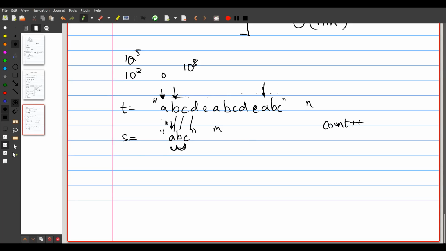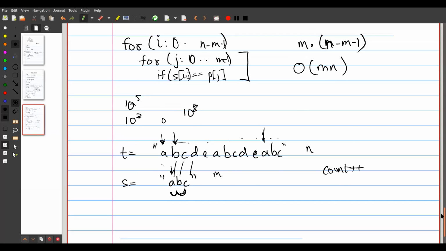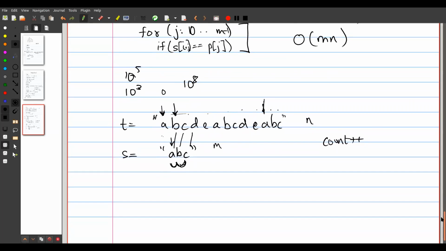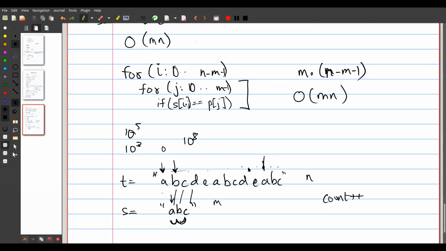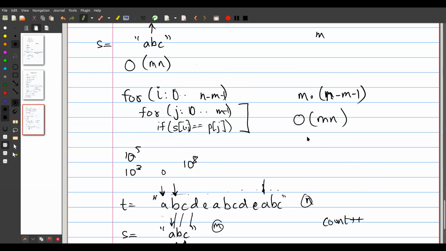So in this case, our code would look something like this: for i equal to 0 to n minus m minus 1, for j is 0 to m minus 1, if s of i plus j is equal to pattern of j. I won't exactly write out the code for the naive algorithm because I have to go on with the hashing part. But the idea is that you go through the entire first string of length n, and for each starting point you do m comparisons, and hence our complexity is approximately big O of mn.